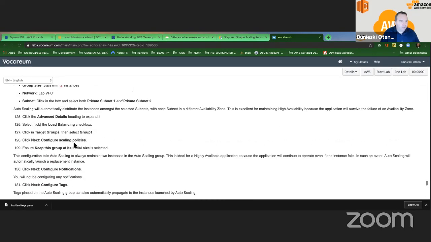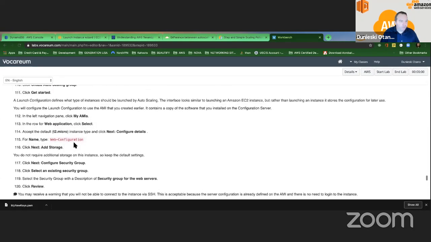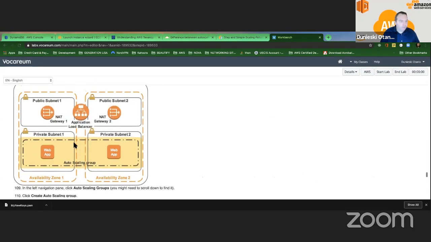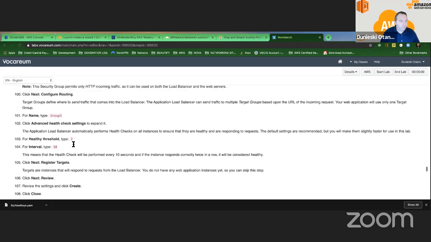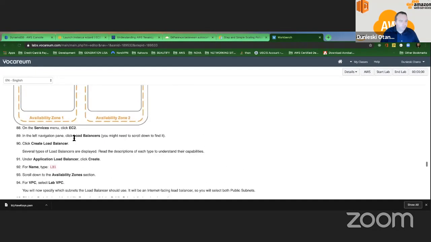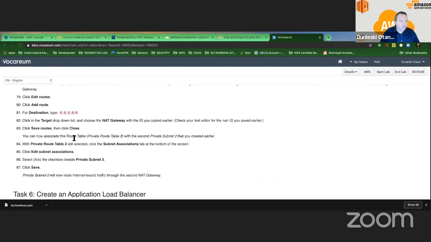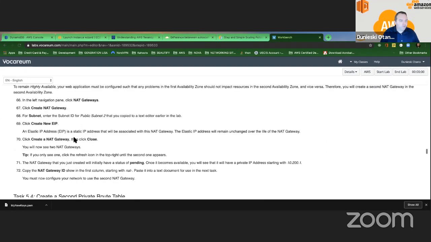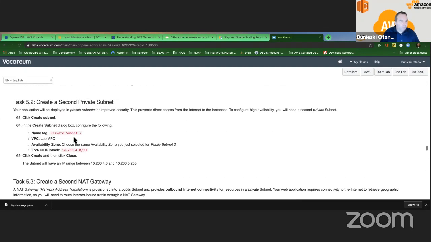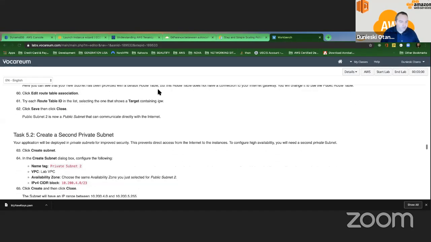I don't think the explanation of the PowerPoint matches this. That's why I'm always telling you the platform that AWS has changes all the time, but nothing new. We saw all this in class. All the concepts we saw in class. What you have to do is follow the steps and don't do it blindly. Try to understand the concepts behind it. Okay, that's what you have to do.